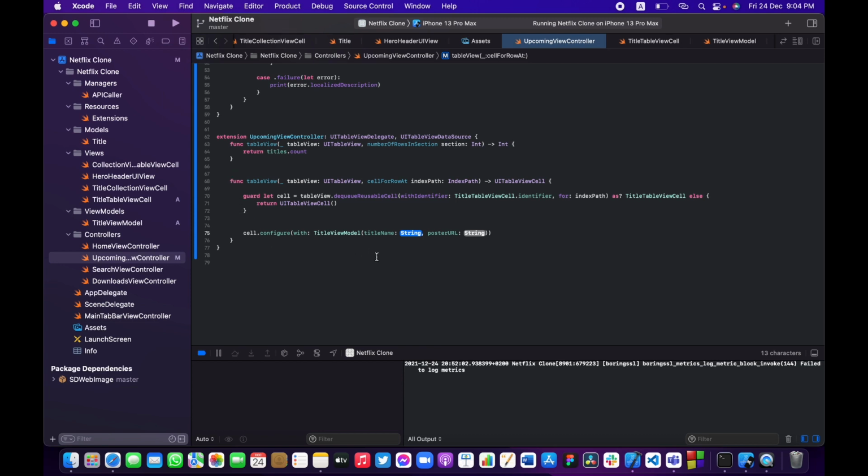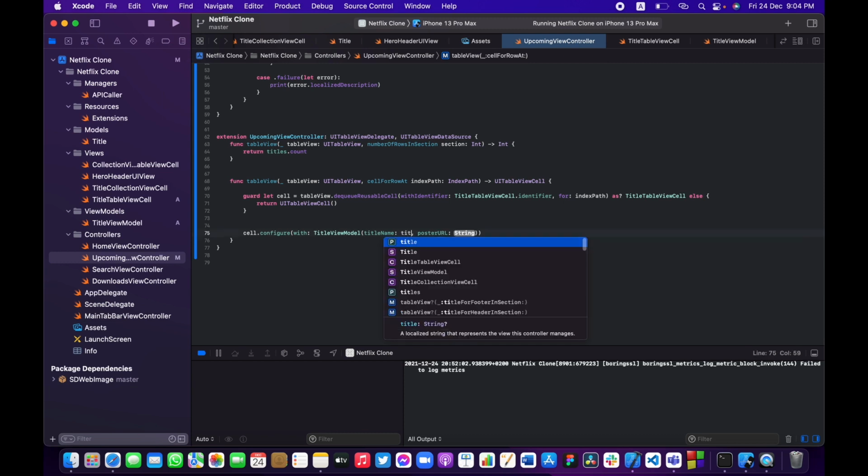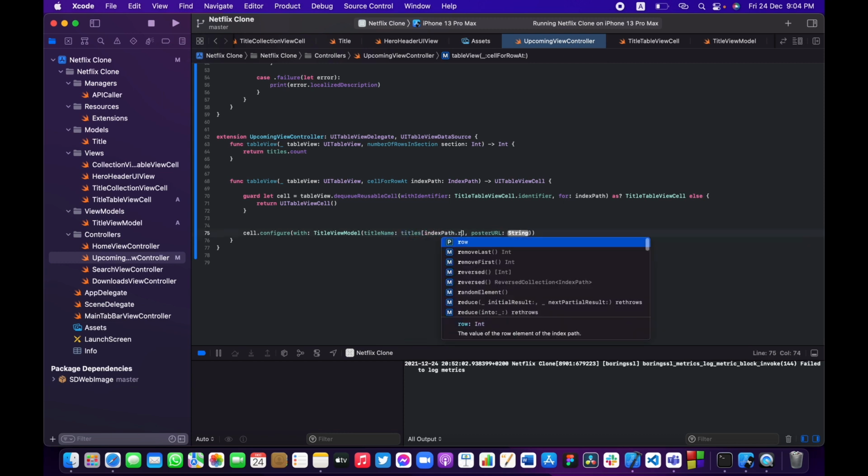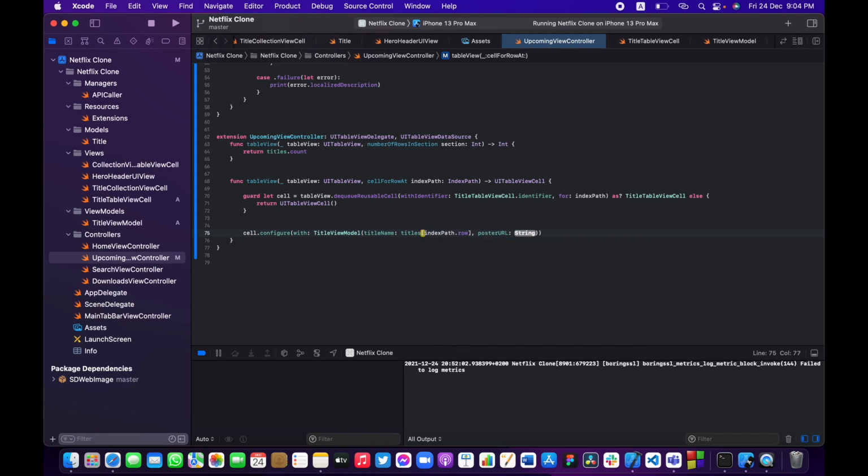So it expects the title name and the title poster, and we can easily access that using the titles array that we have, indexPath.row. Over here you can see we can define that. So title is going to be titles[indexPath.row], and over here I'm just going to add title.originalTitle, and maybe if it's not there, title.originalName.